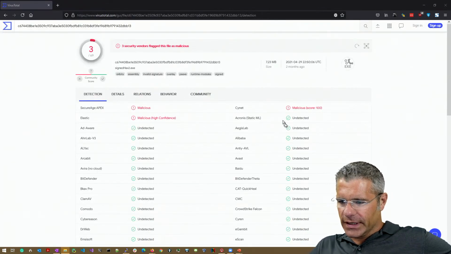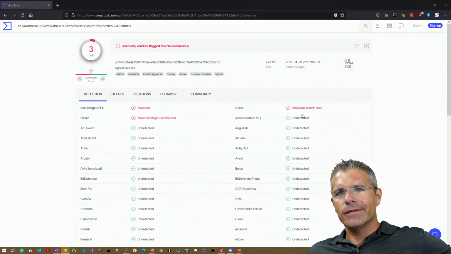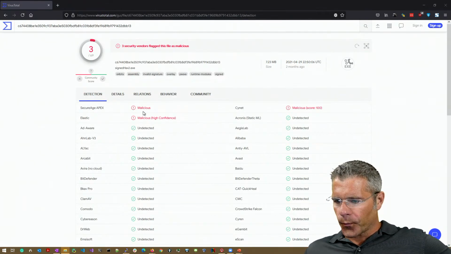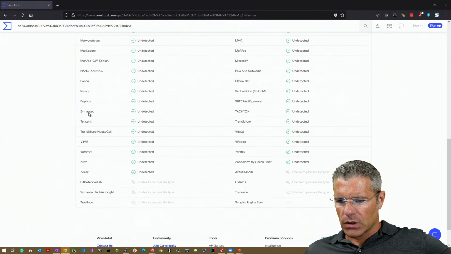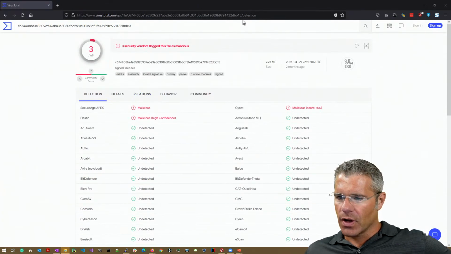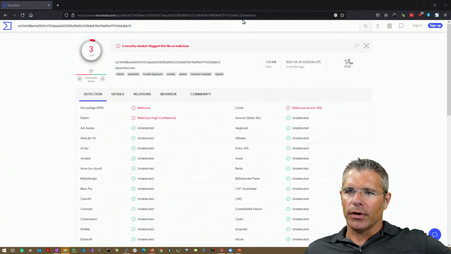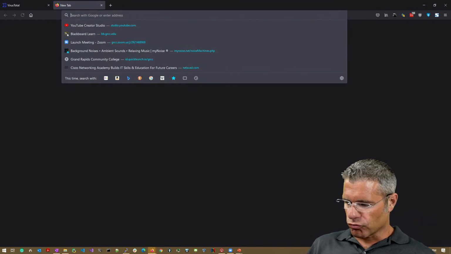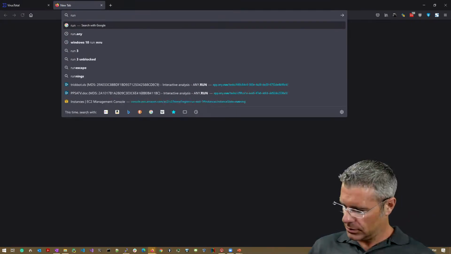So I upload this file. Looks like 2 folks have already figured out that it's malicious, probably by some of the behavior in it. But these are all the different antiviruses that are using that. So those guys are an example of a file or a code repository. Another one that's fun to play around with is run.any.